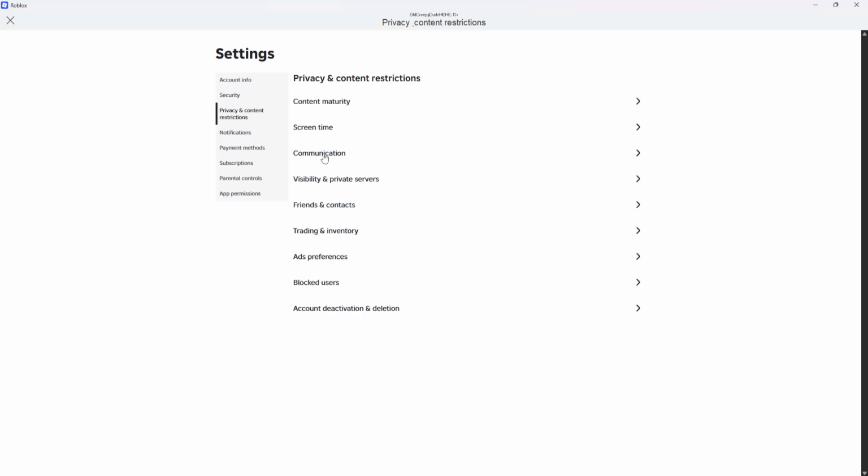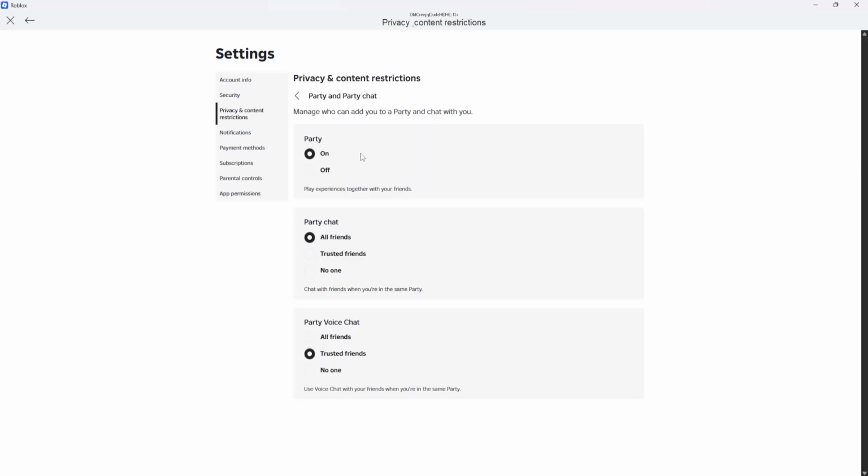Then you will go into privacy and content restrictions. Now you want to go into communication, party and party chat, and you want to do party voice chat, all friends, and also party chat, all friends, and party on.